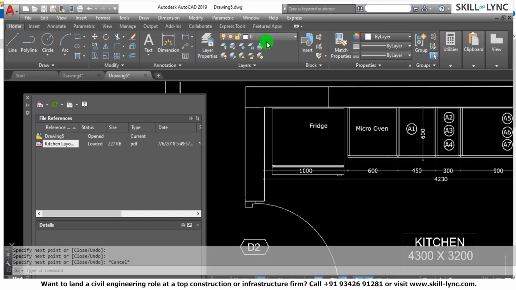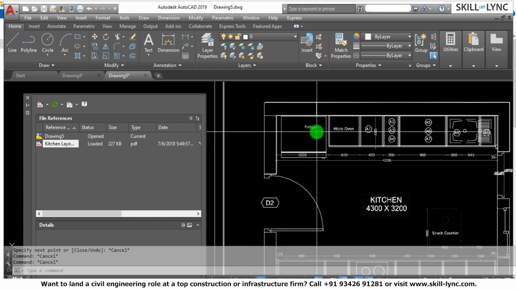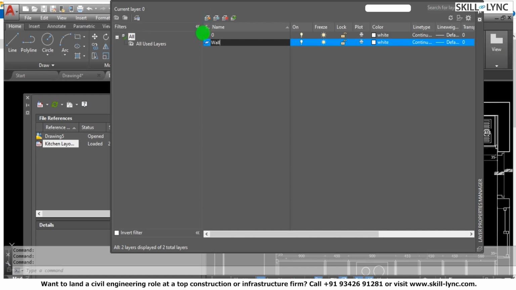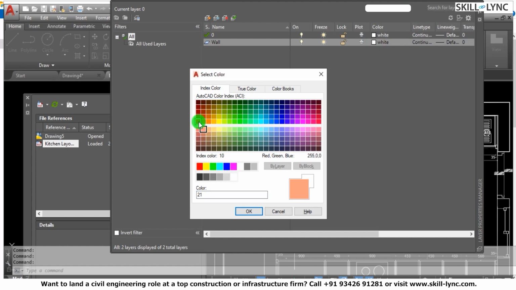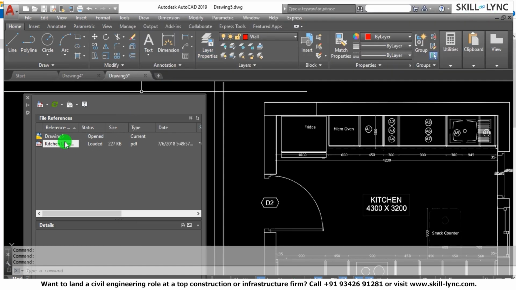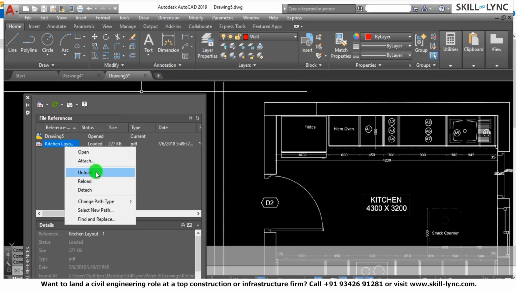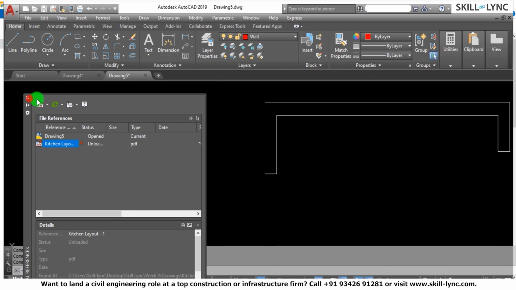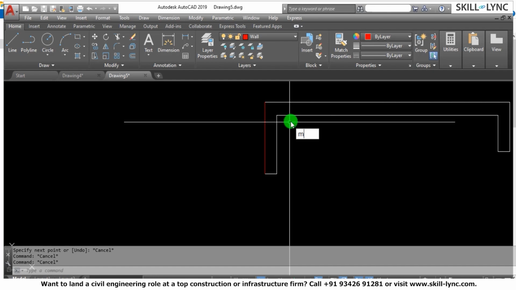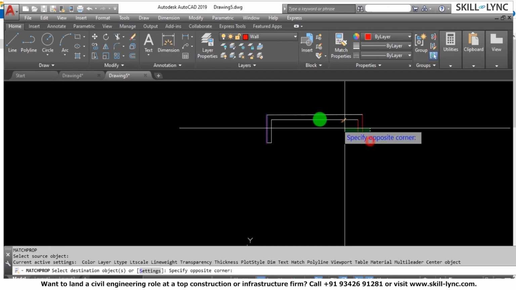Here you can see that there are no layers because it is a PDF. The layers are embedded inside the PDF. So let's say I create a wall layer for the wall that I have created and color it red. Make it current. Now I want to unload the underlay over here. So you can see that the lines are here. Let me complete this line and match the properties of this object.